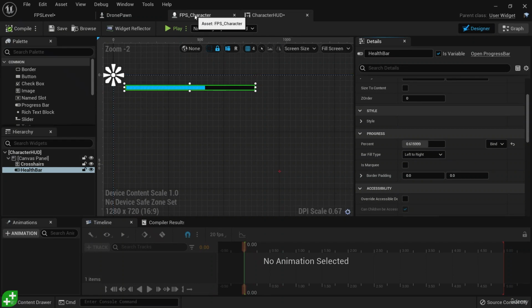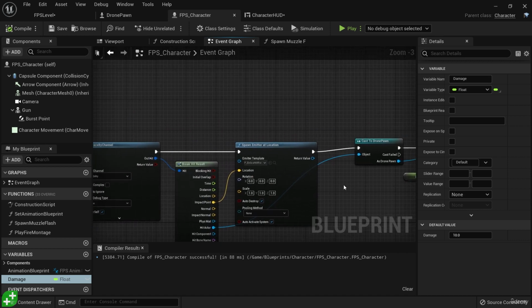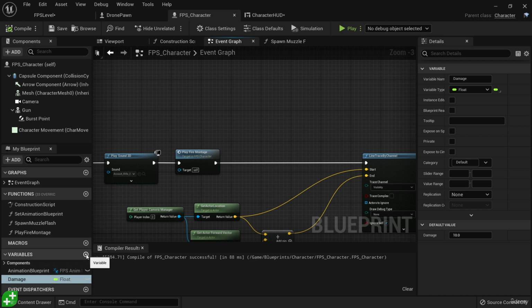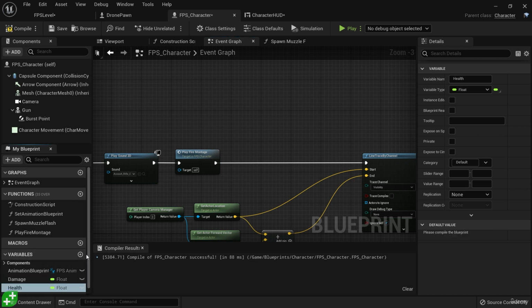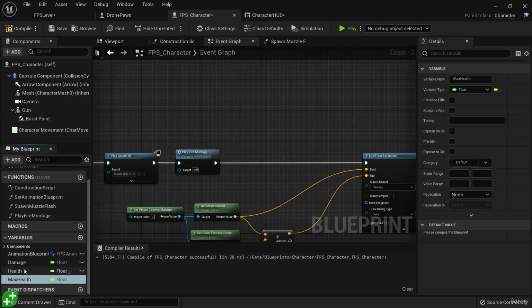So let's go back to FPS character. We have a damage variable for our character, but our character doesn't have health. We're going to need a health variable. So let's add a new float and call this health. And I'm also going to add a second float and call this one max health. If we have a health and a max health, then we can get the percentage or fraction by dividing health by max health. Let's compile and give health a default value, let's say 50. And let's give max health a default value, say 100.